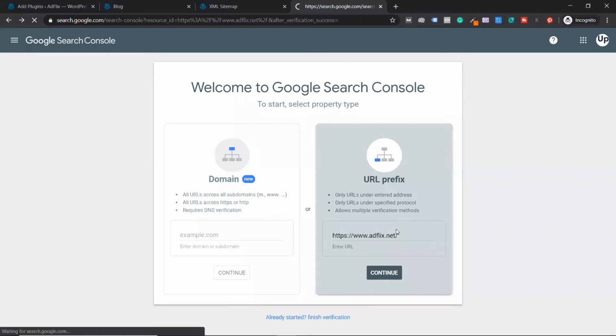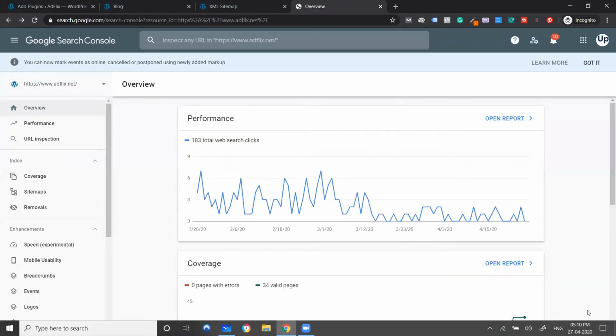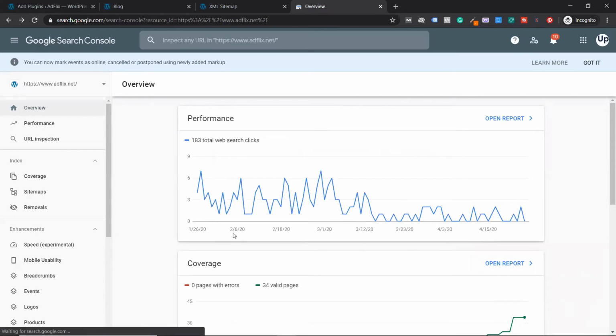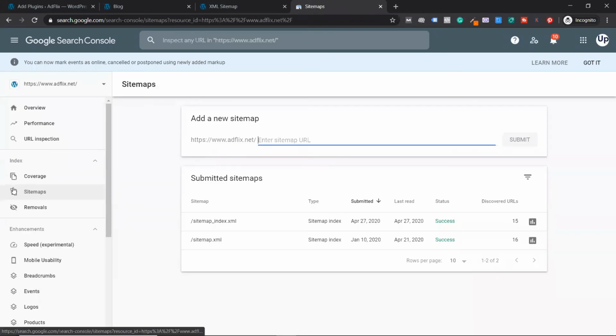Click on go to property, guys. If you are doing this, you should be directly redirected to this step. Once you come to this step, what you have to do is, in the left side navigation menu, you see an option called sitemaps. Now I already submitted, but these are the steps to submit.